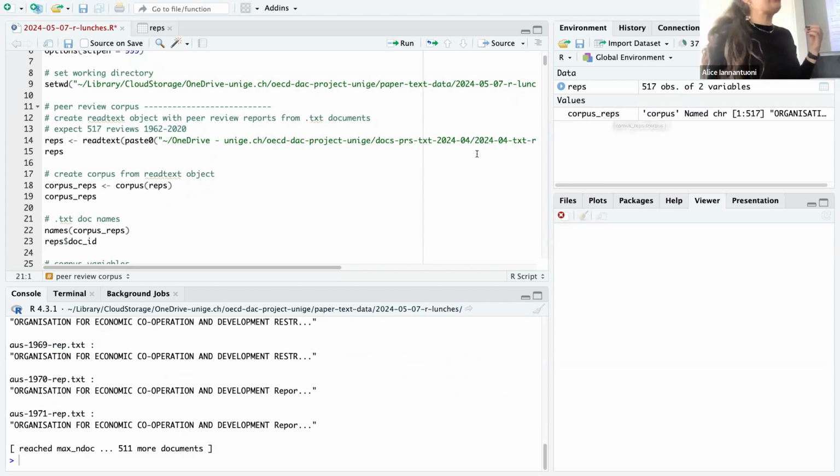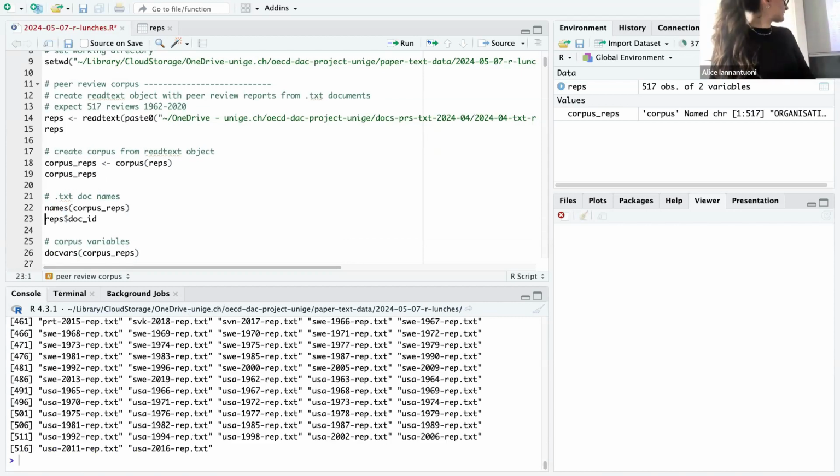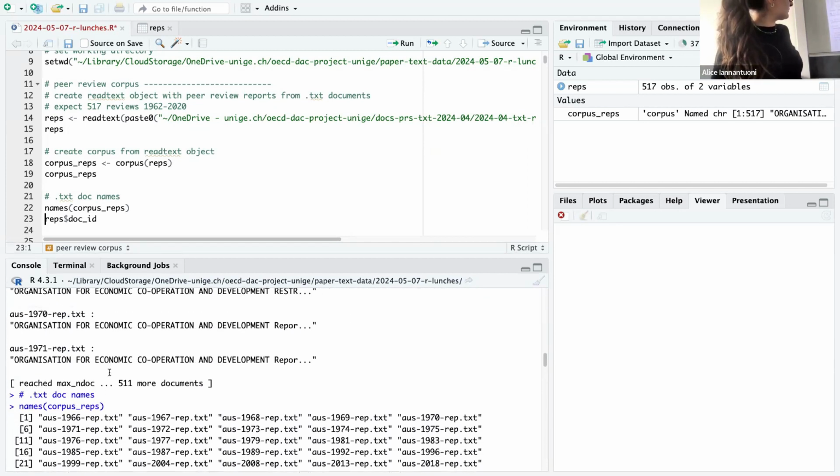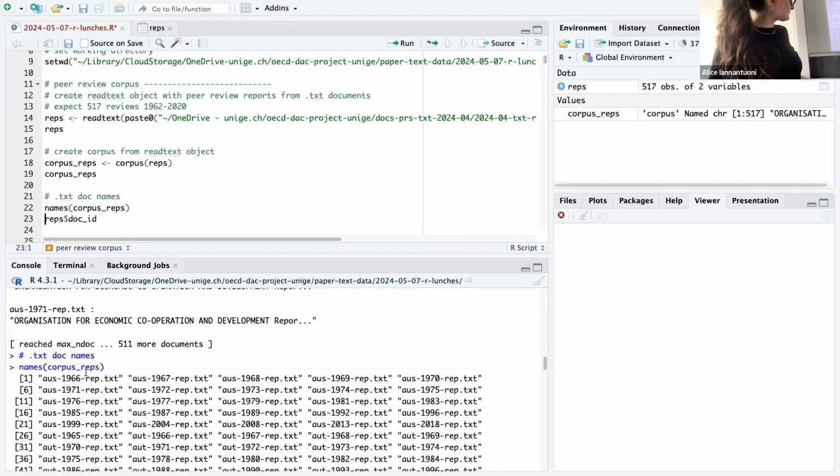A corpus item here can have variables similar to a data set, right? So I can add variables to add additional information for each given document. If I look at it now, this is the same way that you would look for the variables in a regular data frame, right? You can see that the variables that are there now are the TXT file names, right?